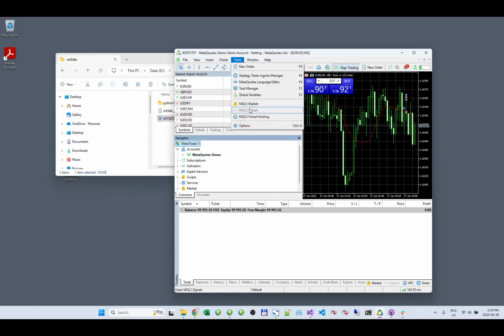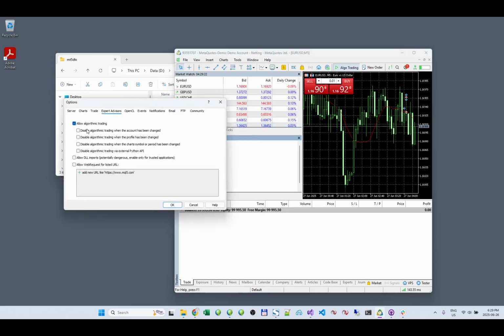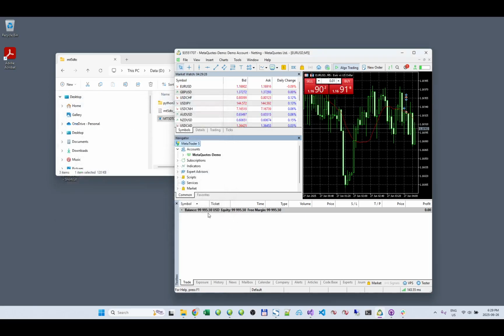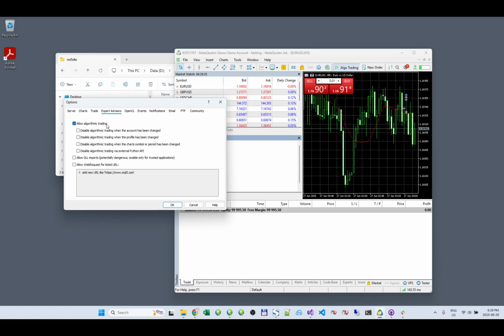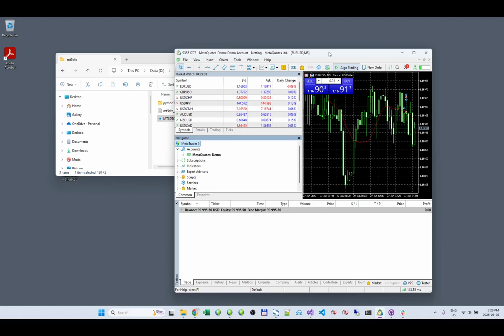Third thing is if I go into the options, I need to have allow algorithmic trading. So those are really the three things to note, right? MetaTrader 5, netting, and allow algorithmic trading. So that's that on the MetaTrader side.